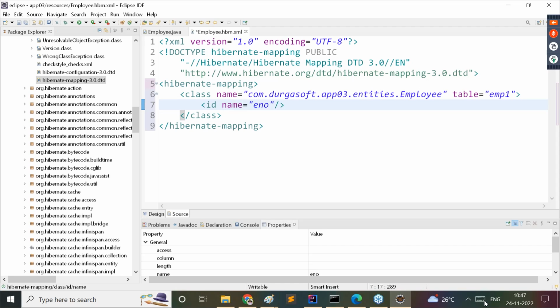Guys, when we are maintaining the same property name in the POJO class and column name in the database table, is it mandatory to provide the column attribute inside this id tag? No, it is not required to specify this column attribute. Understand my point? Whenever we have different names, there we definitely have to provide the column attribute. But when we have the same name, it is not required. So this is okay, fine.